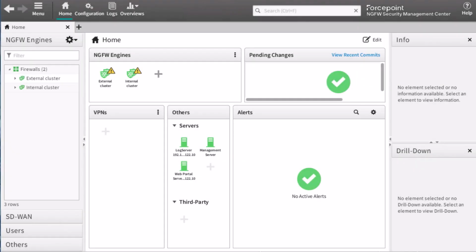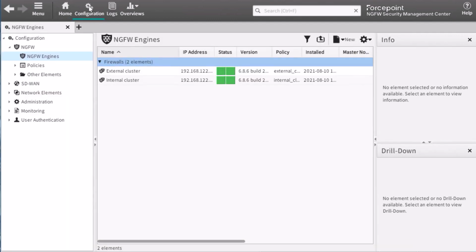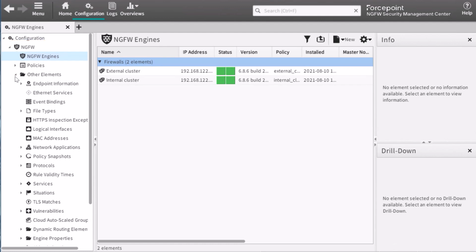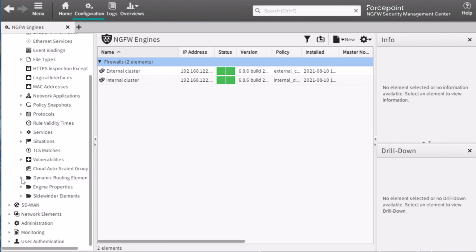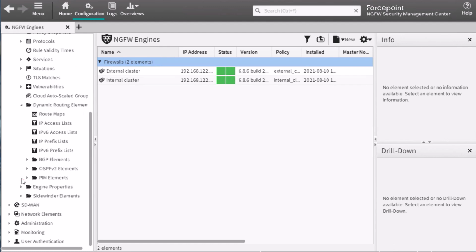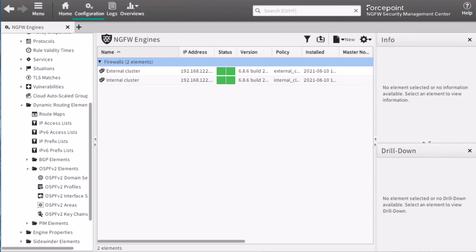In the Forcepoint NGFW, dynamic routing is configured in firewall properties using reusable configuration elements. In the SMC, navigate to Configuration, NGFW, Other Elements, Dynamic routing elements. Expand OSPF v2 elements. When configuring dynamic routing, you will first create the necessary elements and then configure dynamic routing in firewall properties.